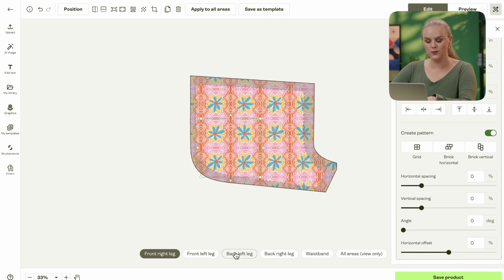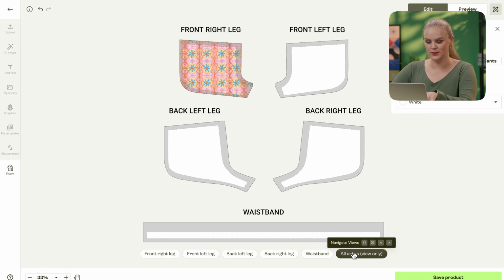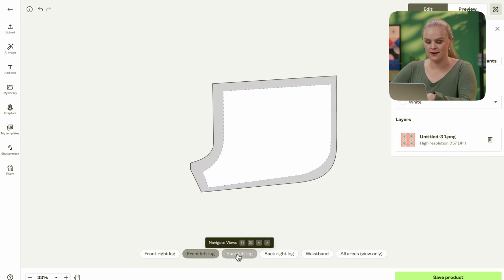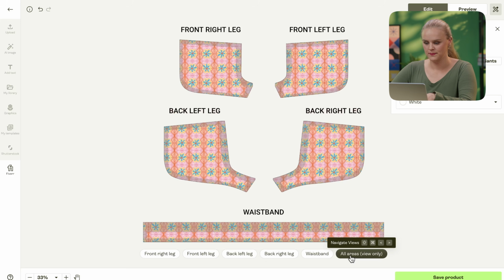Okay. Now we see we have multiple print areas. This is an all over print product. And we'll see that we only have it on one print area right now, which isn't exactly the look that I'm going for. So we're gonna click on the design, and I'm going to apply it to all areas. So now it's been added to every single print area.